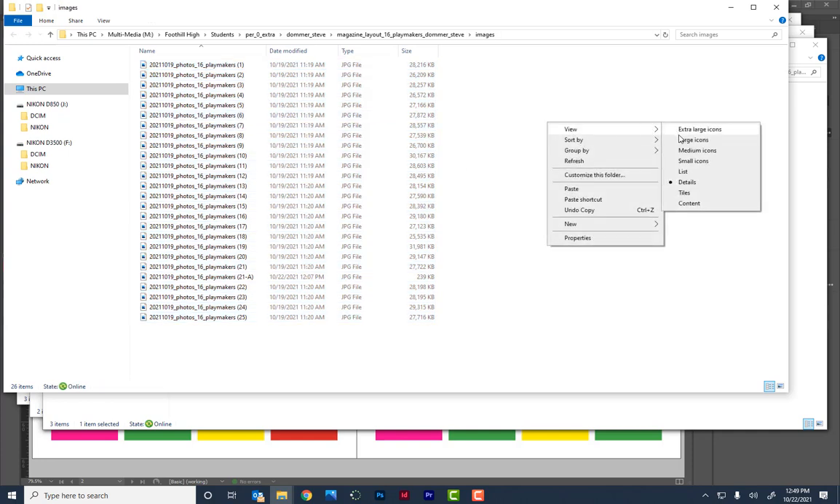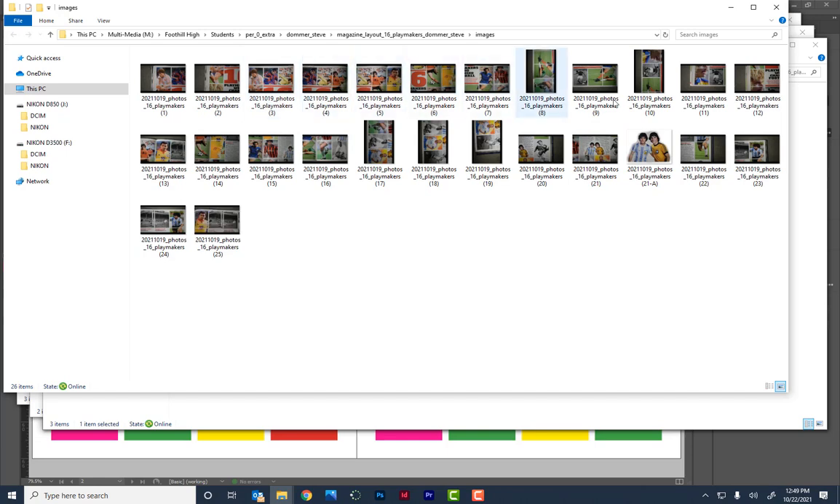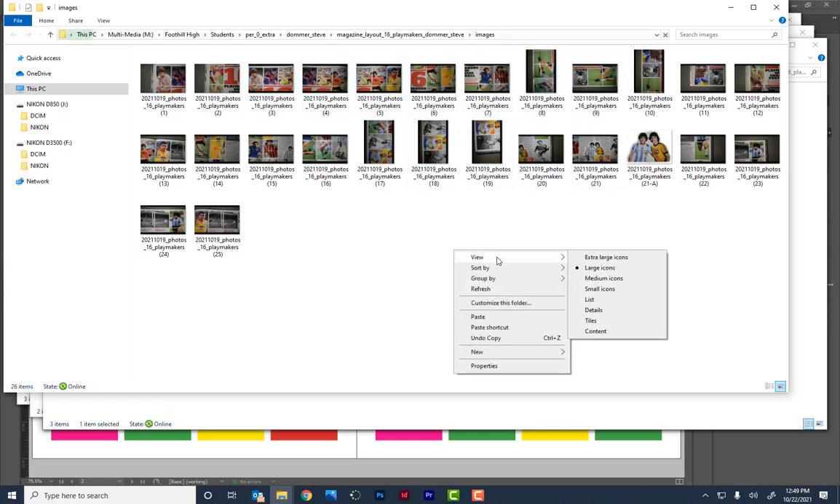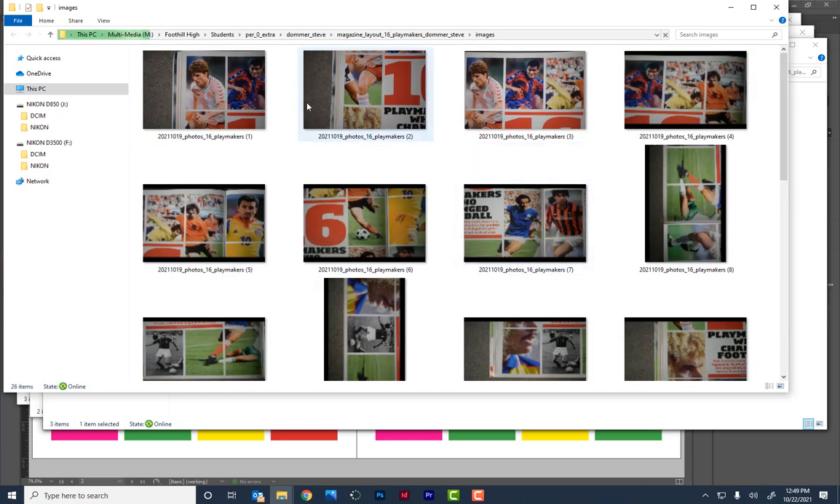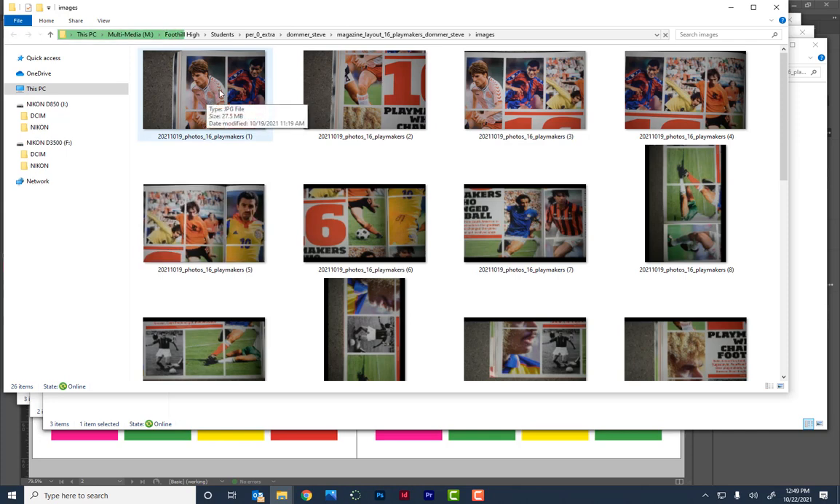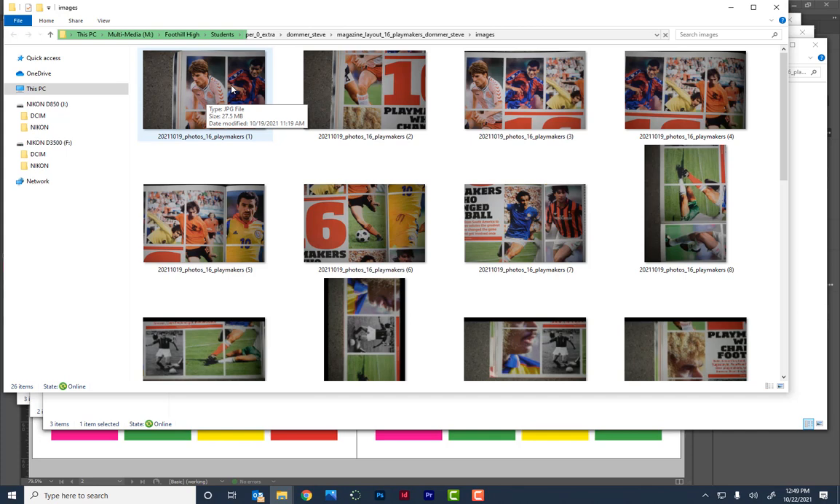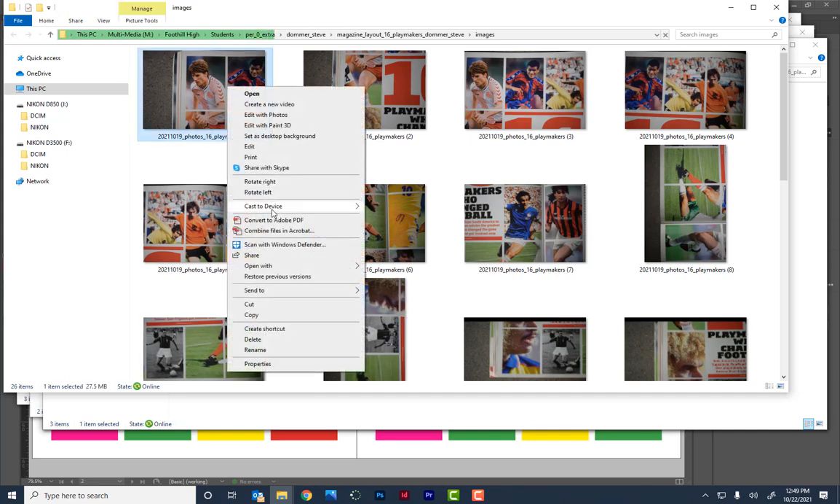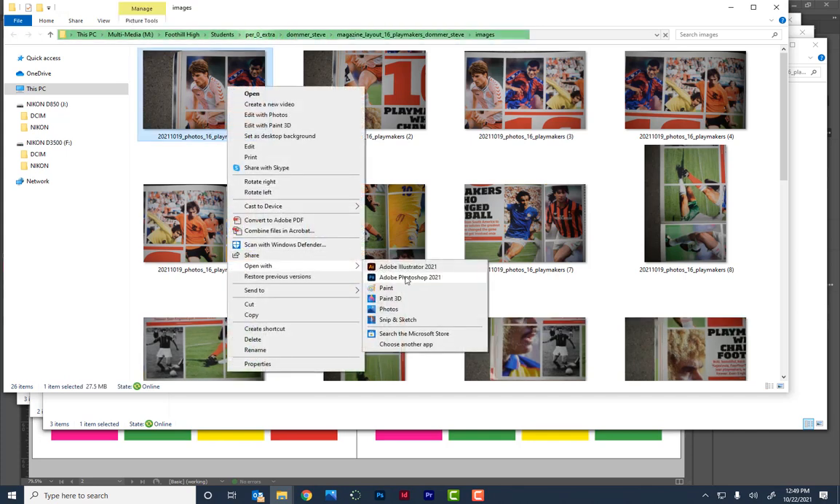I can go to View. I can go to Large Icons. So look at them that way. I can go to View, right mouse clicking. I can go to Extra Large, look at them that way. So let's say I want this picture here. See this guy right here? He's going to be going in the upper left corner on the layout. So I need to open that one in Photoshop. I can right mouse click, open with Photoshop.